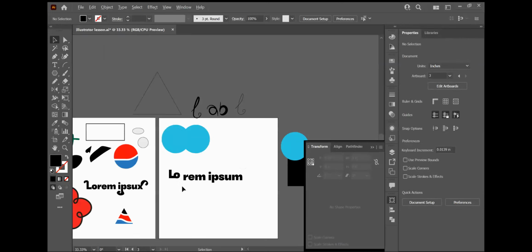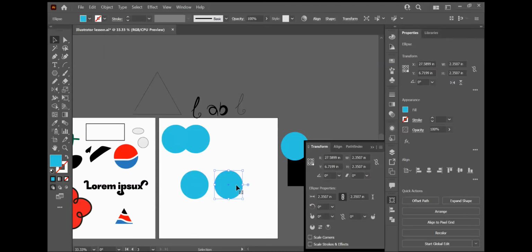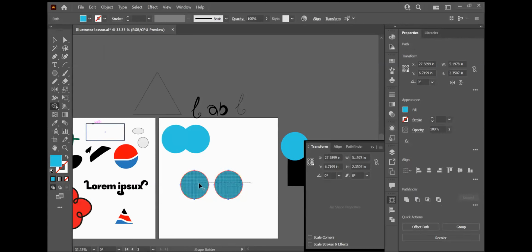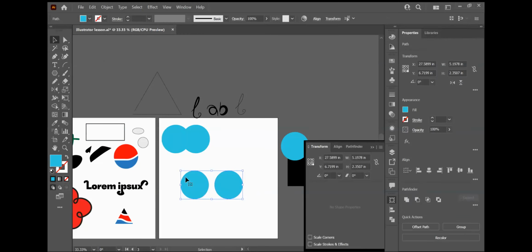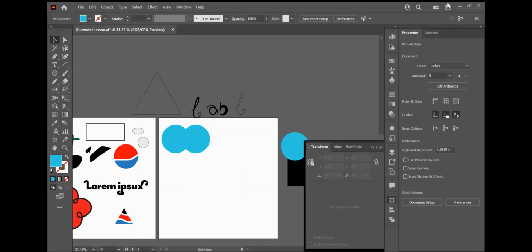So you have to make sure the elements you want to use the shape builder on are intersecting, right? They are touching. If they are separate like this and have space in between, and you use the shape builder tool, it's just selecting and it's trying to add, but nothing is touching. So you see, they still remain the same. You have to make sure they are intersecting before you can use the shape builder with them.